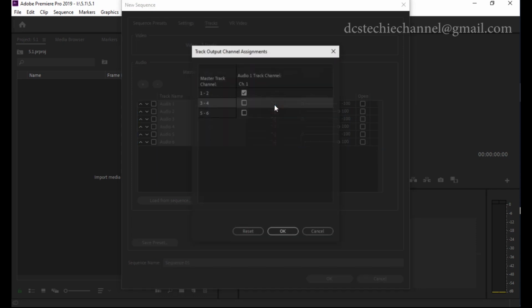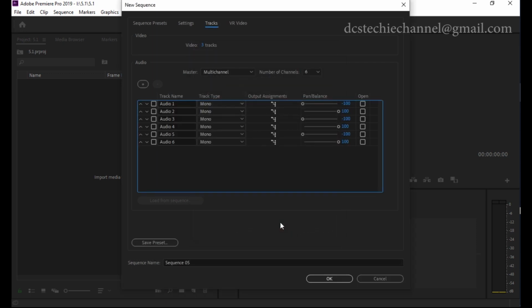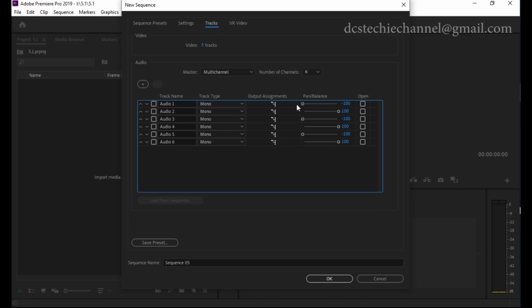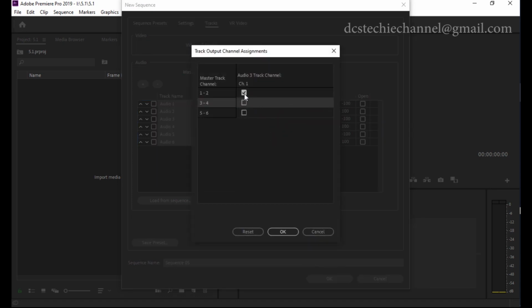Click the output assignments. You can see 1 and 2 is checked. For track number 1 and track number 2, leave the default assignments. It will usually be 1 and 2. Go to the track audio 3, click the output channel assignments. Uncheck 1 and 2, check 3 and 4.